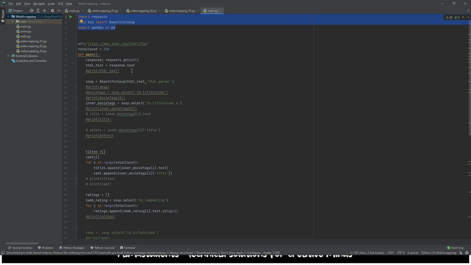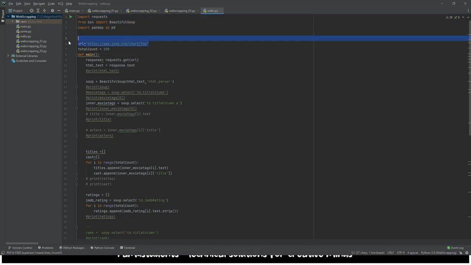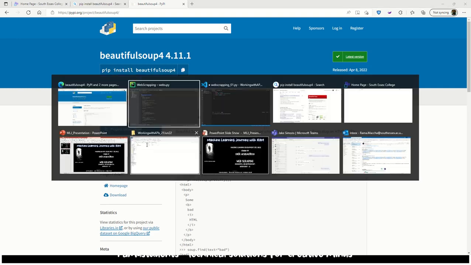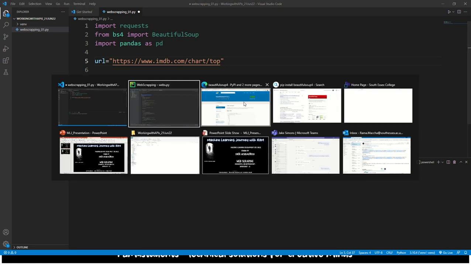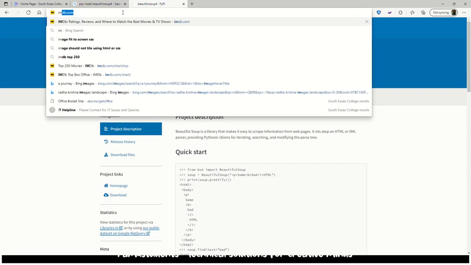So let's come back here. As I said, I already created this. This is the URL which we are going to use. It's the IMDb chart top 250. If I come back here, you can search for IMDb.